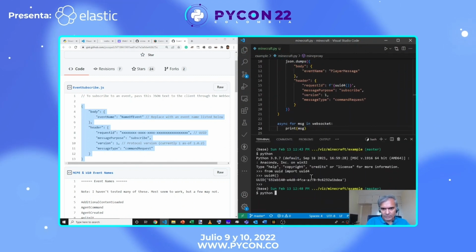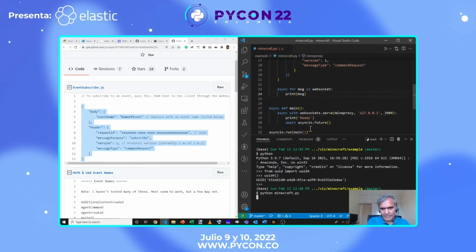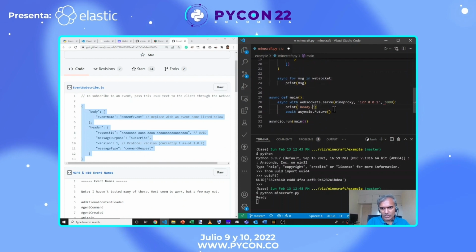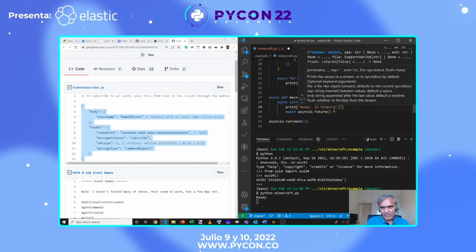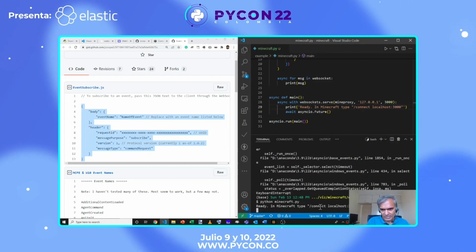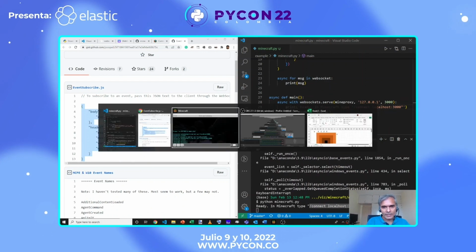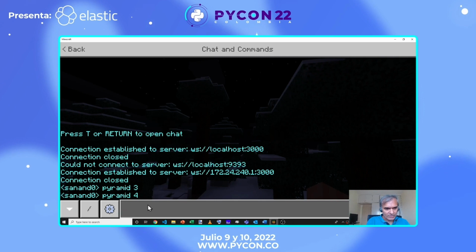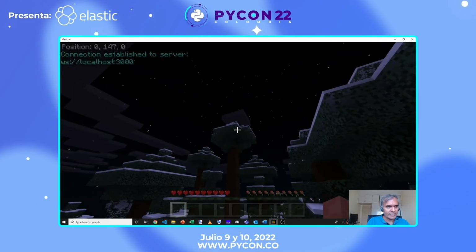I'm going to run python minecraft.py, and that should print ready. We'll also add a small instruction here saying to in Minecraft type /connect localhost:3000 so that it gives us clear instructions on what we should do next. So it says type /connect localhost:3000. Let's do that in Minecraft: /connect localhost:3000, and it has connected.